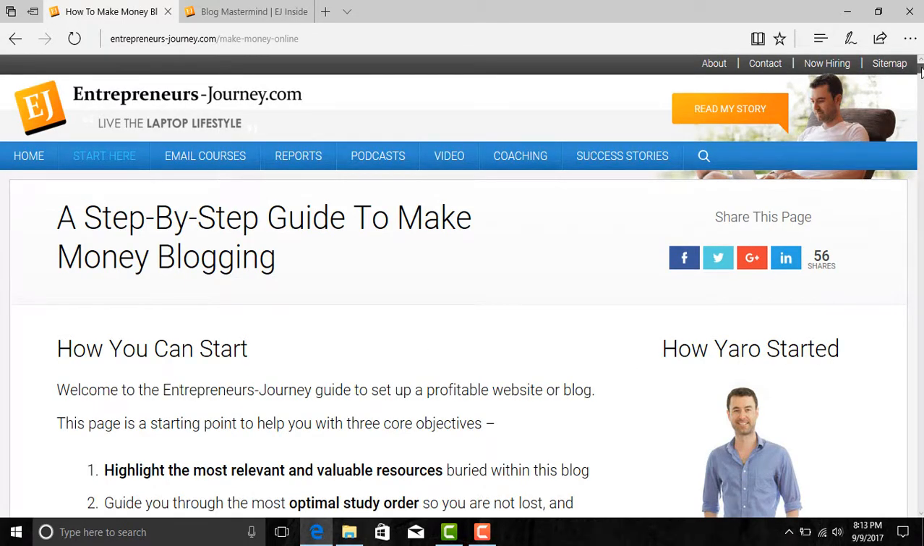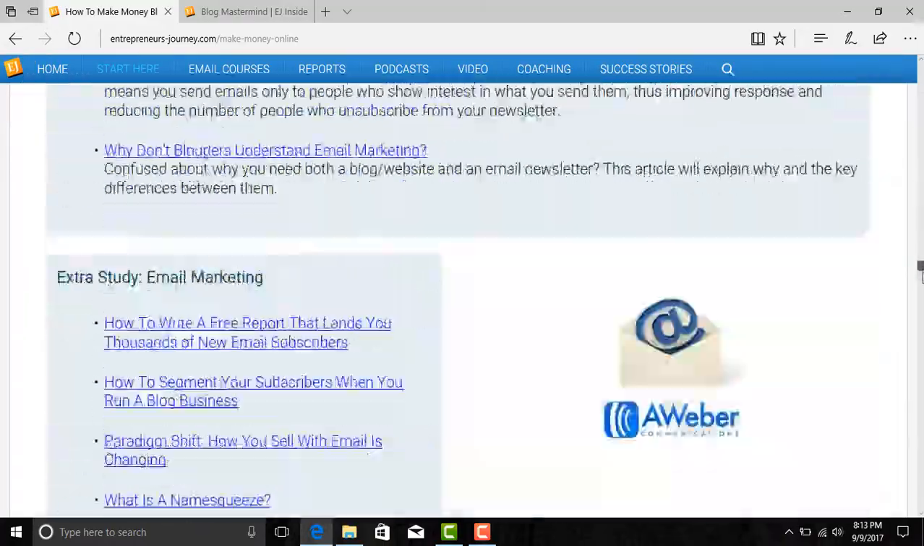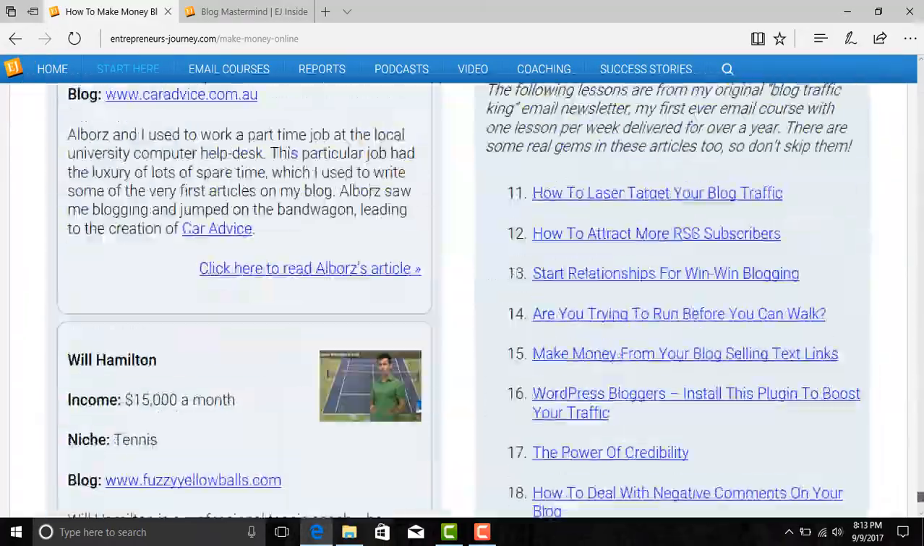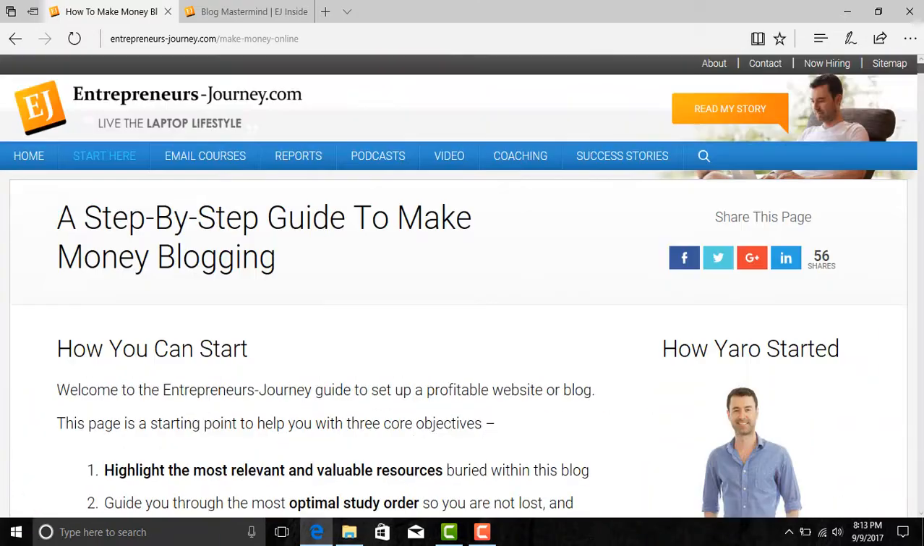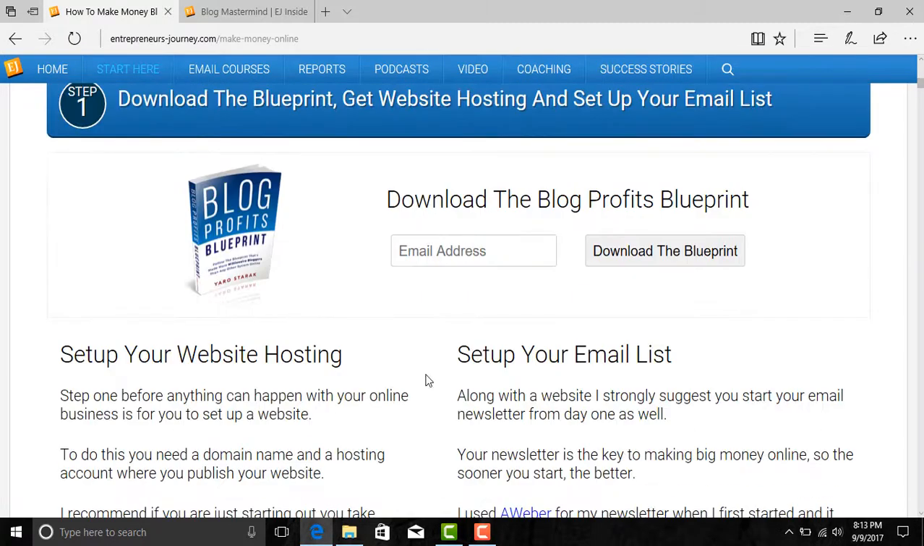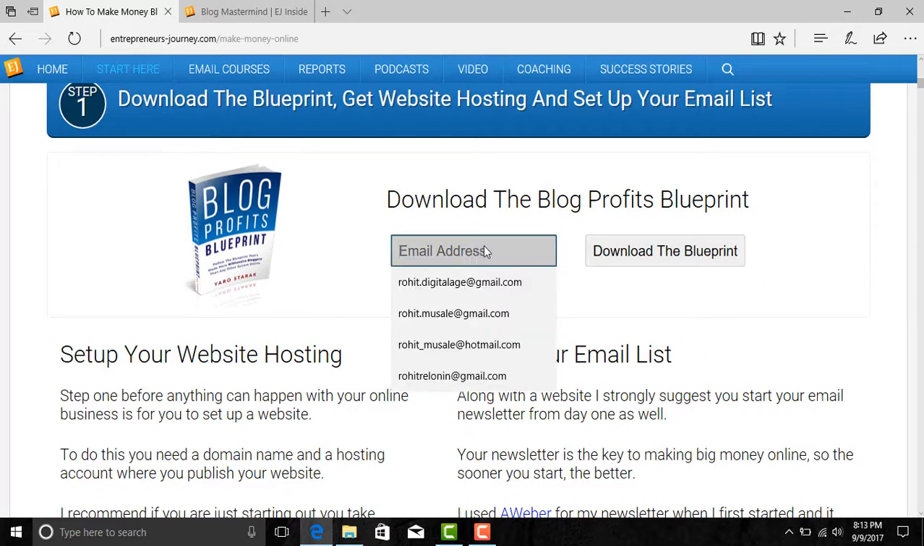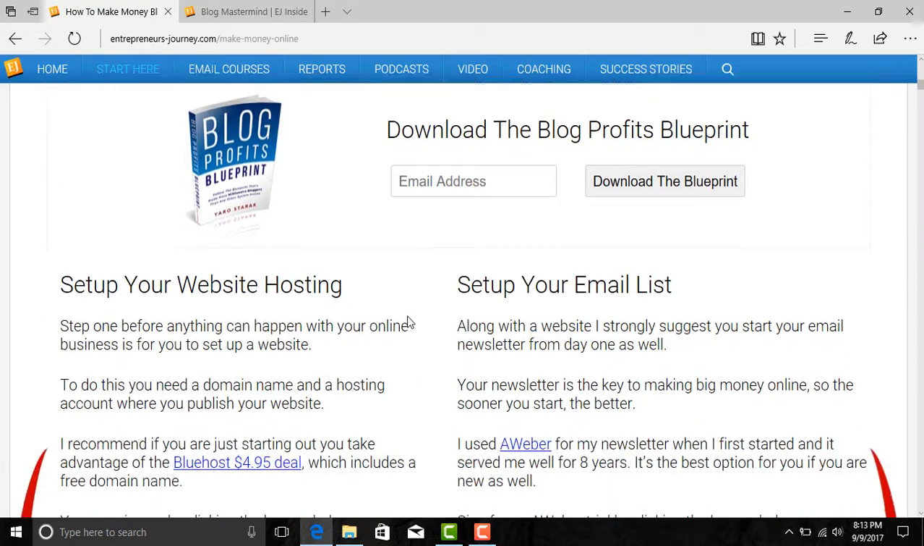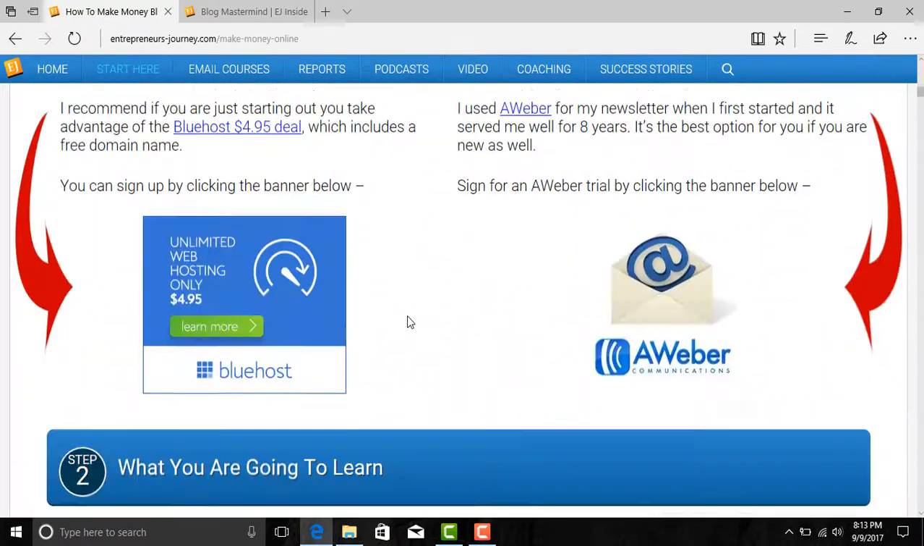Now what is this Start Here page? As you can see, this is a very long page, a lot of content here. He wants the reader to click on this Start Here page. Why? Because step 1, you again see the opt-in box here. He wants the email ID of the reader so that he can provide more value in terms of content, because there is no guarantee that the blog reader might come back to the blog. So getting the email ID is a very strategic decision.